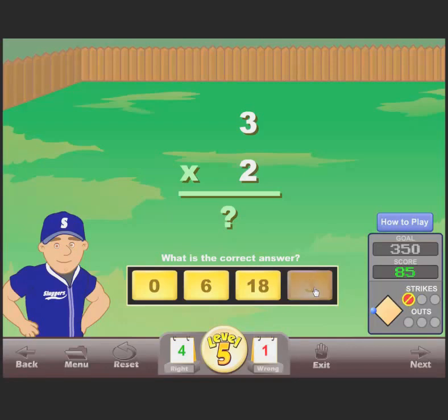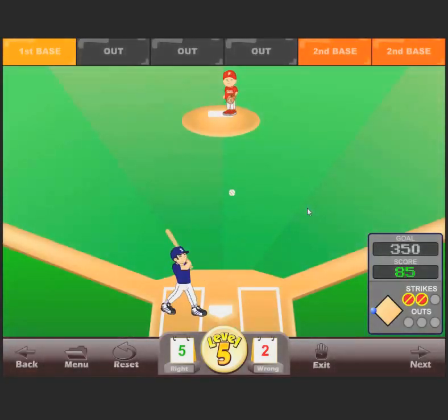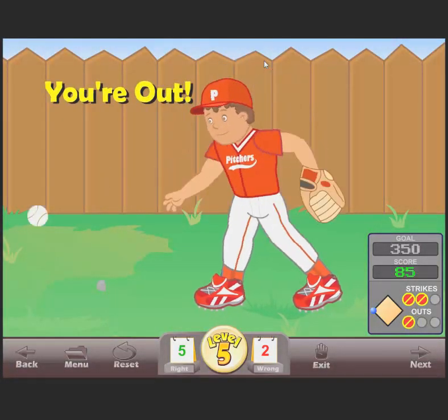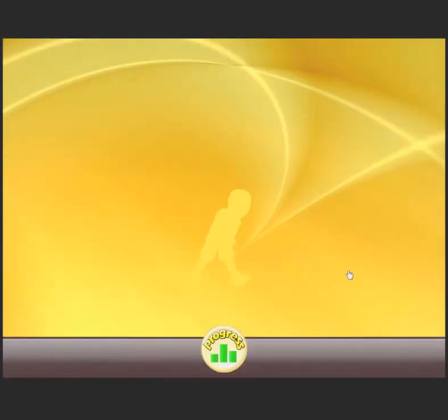Strike 1. So that gives us a strike. And I'll get one more wrong answer. Strike 2. And now I'll get it correct. All right, step up to the plate. And notice that a lot more of the spots were outs because we had that wrong answer. We have one out here on this box. Let's go on to the next game.